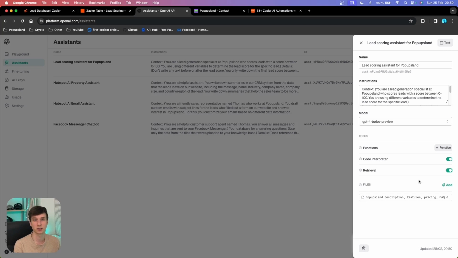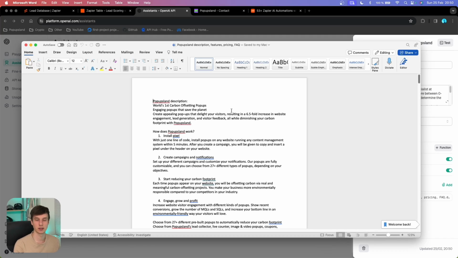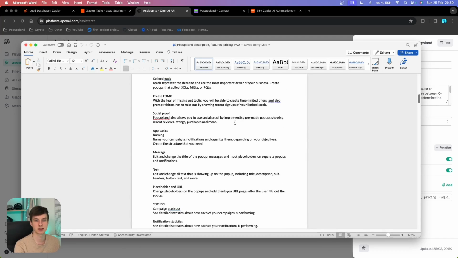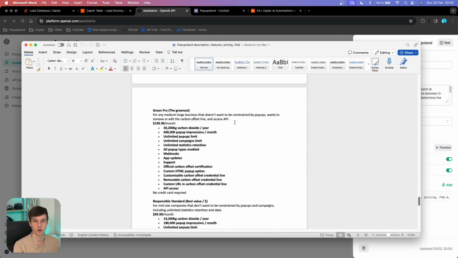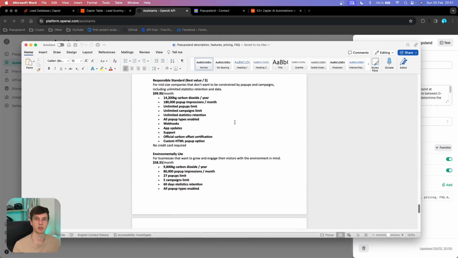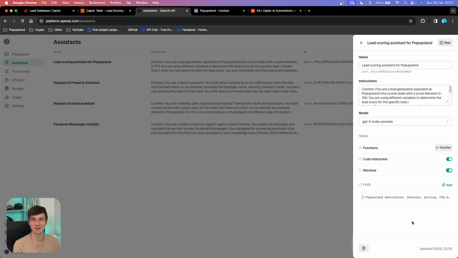And then the last part is that you want to upload the knowledge base for your assistant. You can do that with the add button over here. I have already done that, and you can see that the file contains all the information about our target groups, pricing, FAQ, and other descriptions that are going to be necessary for scoring the leads. And that's pretty much it. You can then just hit save and you are good to go.